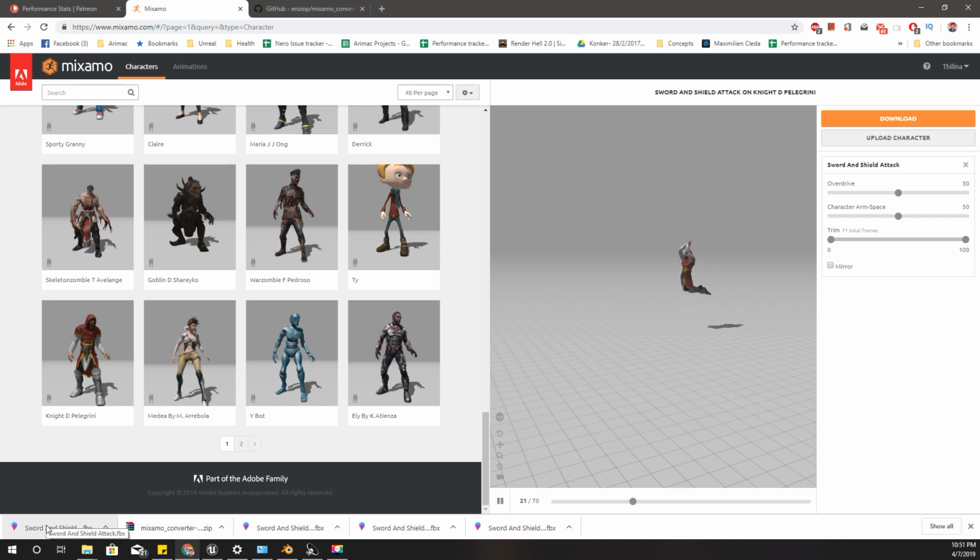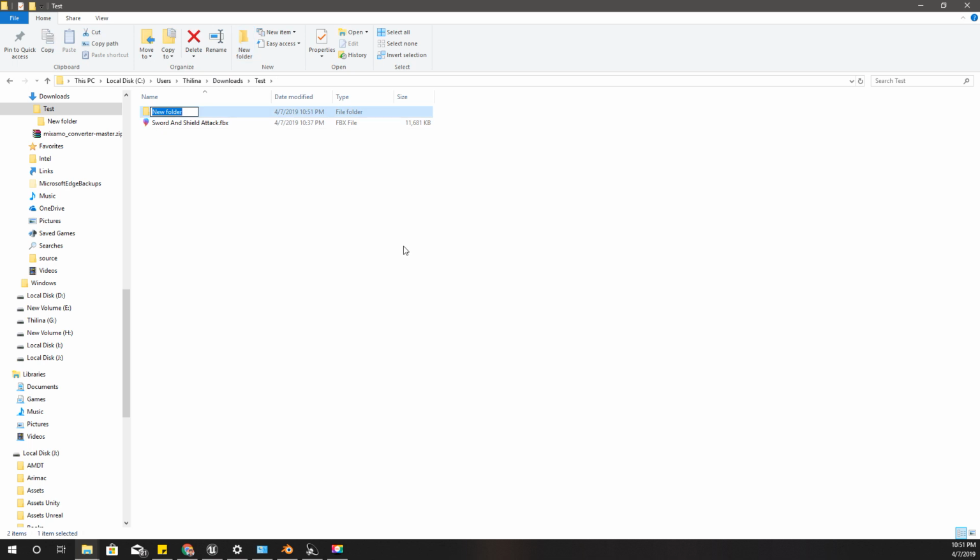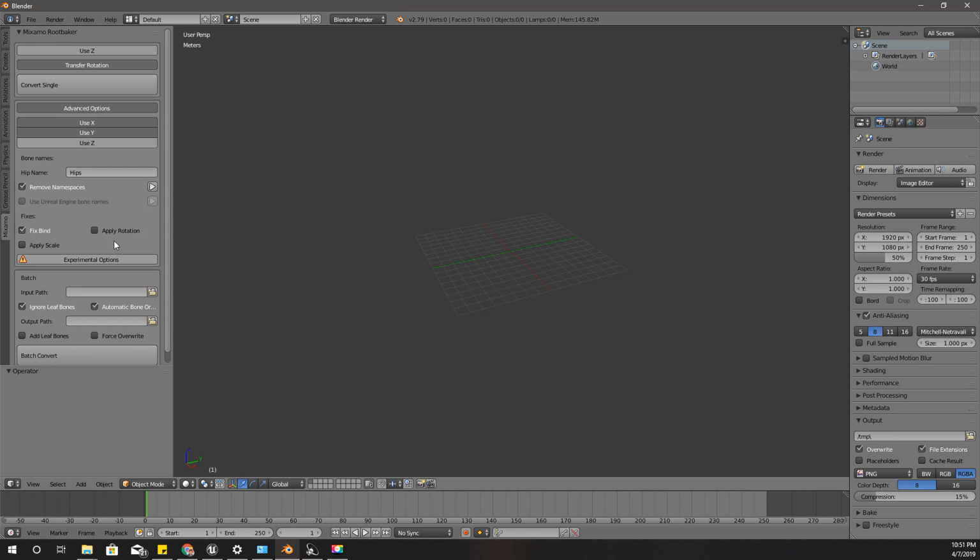I have already downloaded it here, and after downloading it, put it into a folder. I have put it into this downloads and test folder. This is that animation, and here I'll create another folder and call it converted, and go back to Blender. Here there is the option whether to transfer rotation to root motion. I don't think I need to use transfer rotation, so I'll keep it disabled.